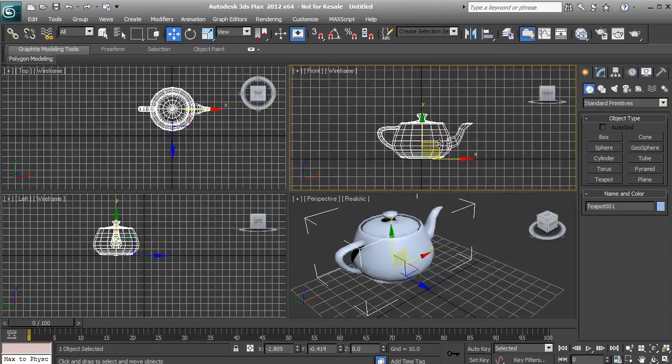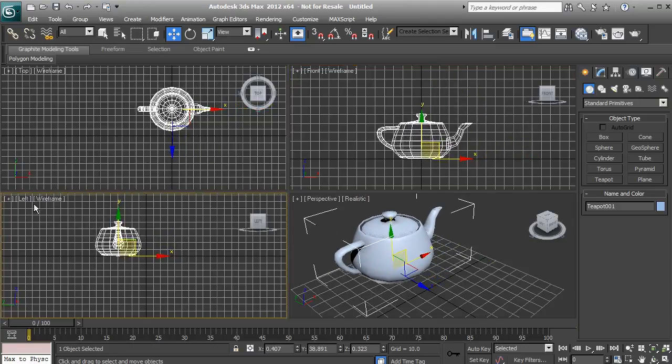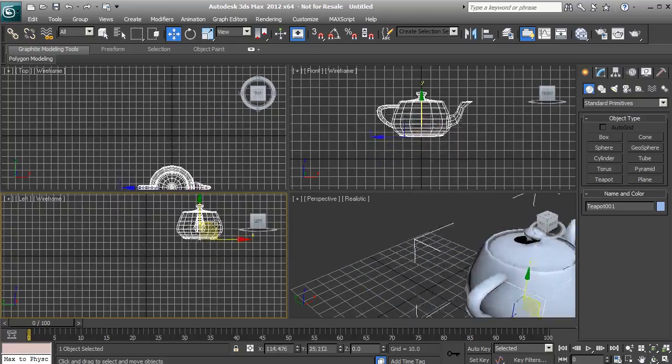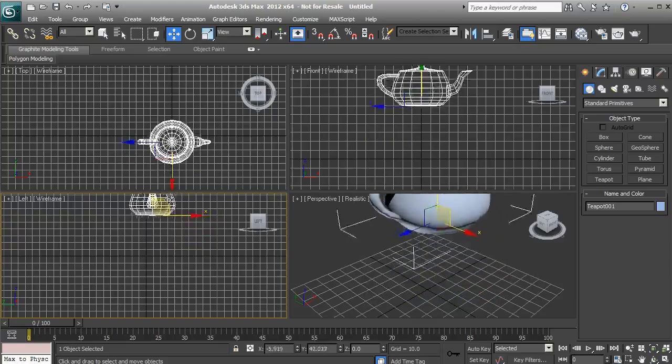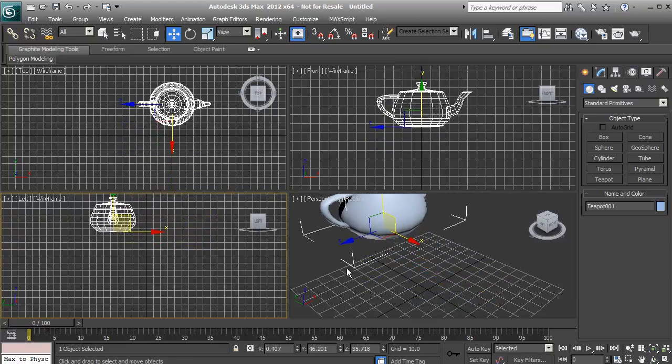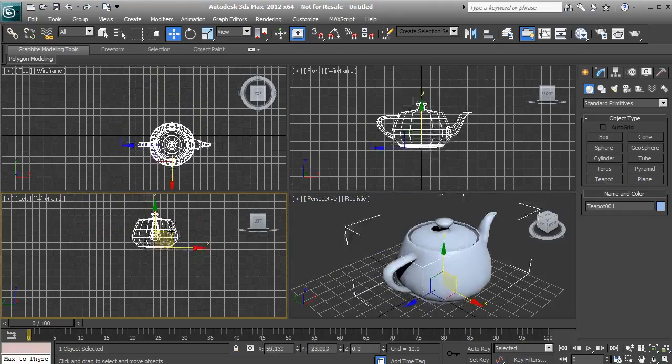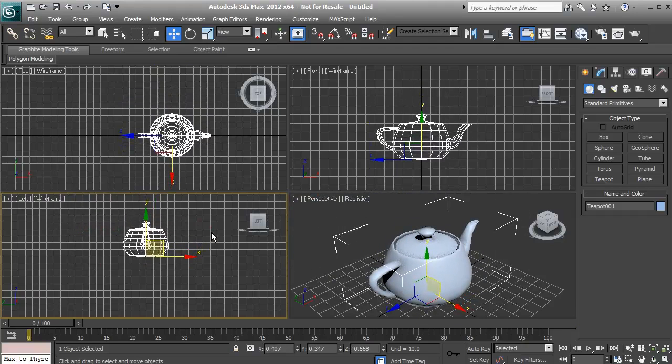And we can do the same thing in our left view, except now it's doing the same thing as our front. It's lifting off of that grid, but we're able to move in this X direction as well. Alright, so that's our move tool.